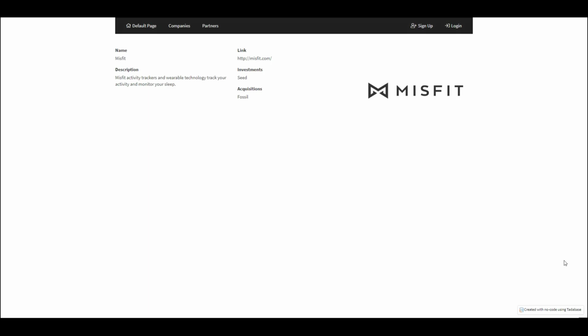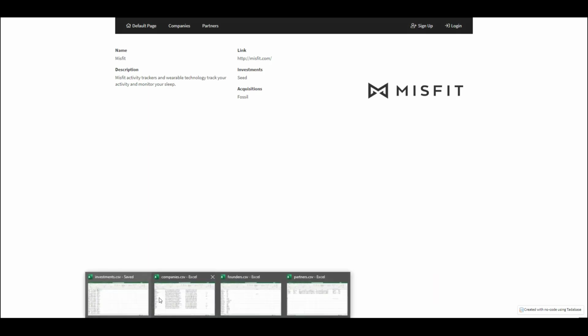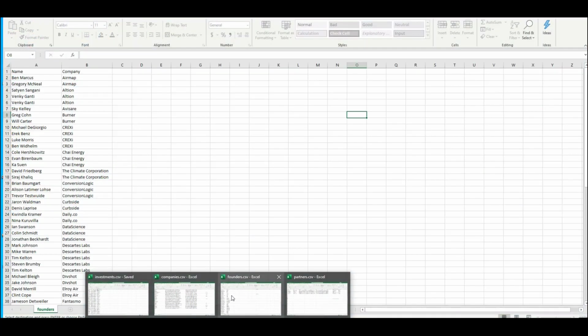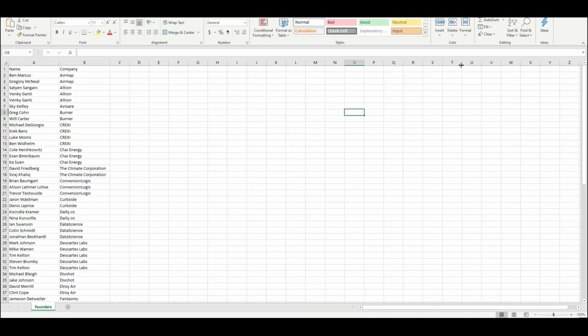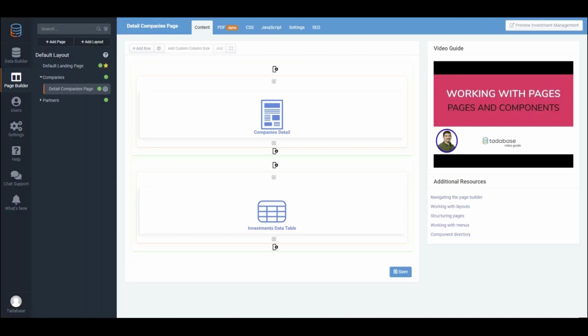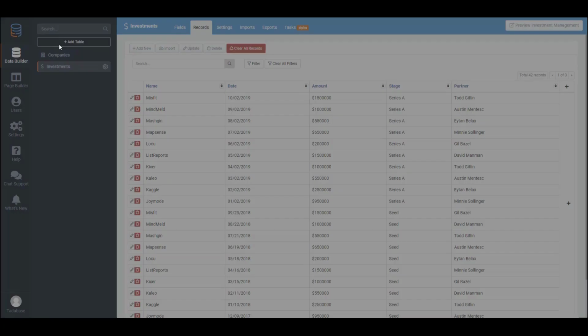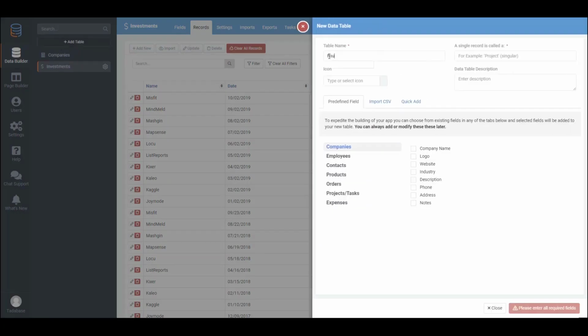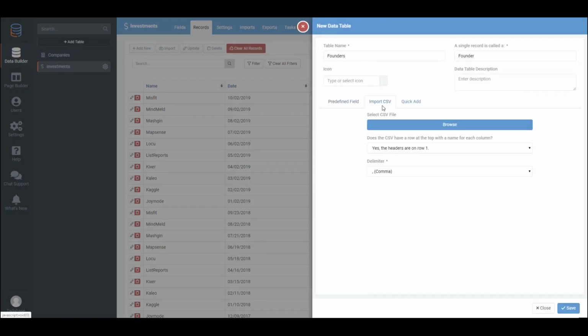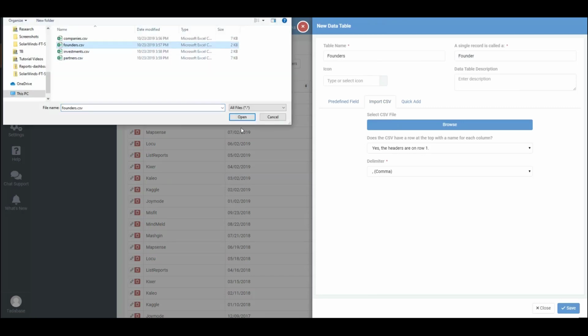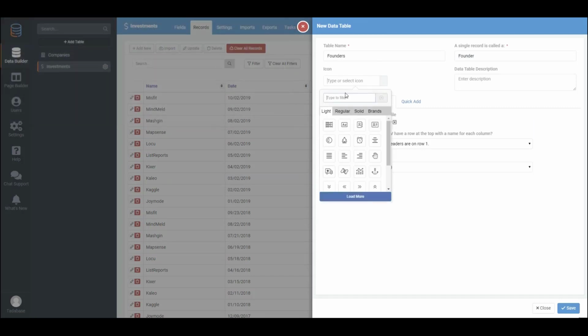So our main objective so far was to convert all these Excel spreadsheets, which I just realized I haven't actually imported the founders table. Let's do that quickly. We're going to go back into the data builder. We'll add a new table. We'll call it founders. And we're going to import the CSV with the founders. And for this, it's going to be person.